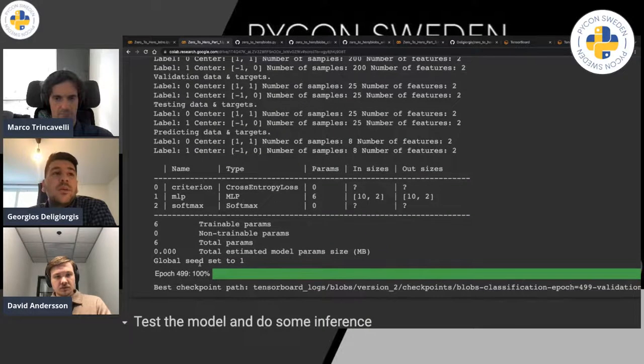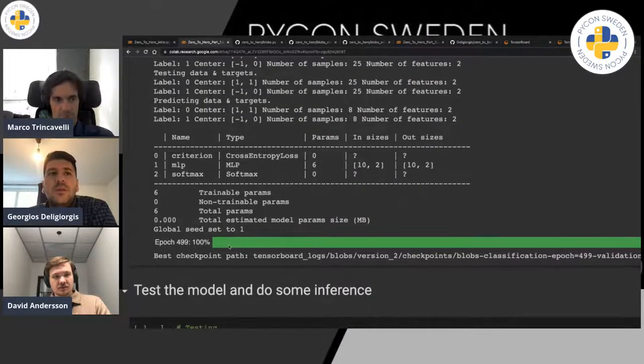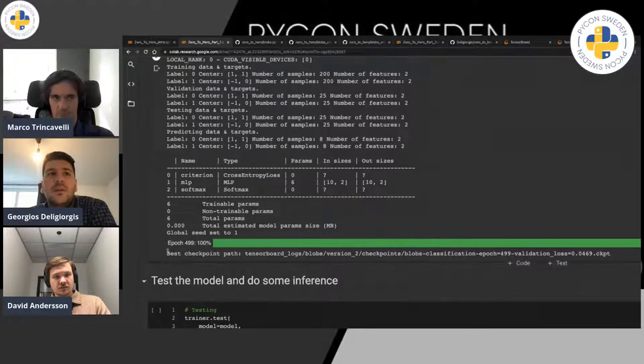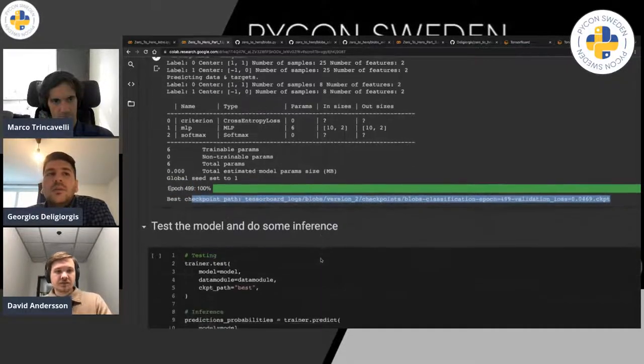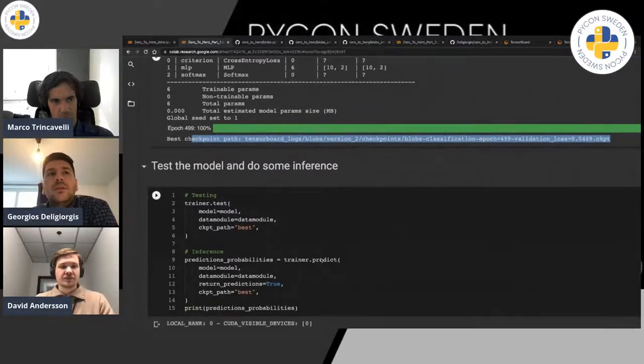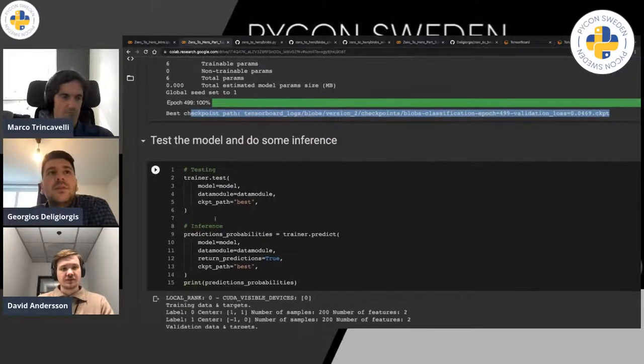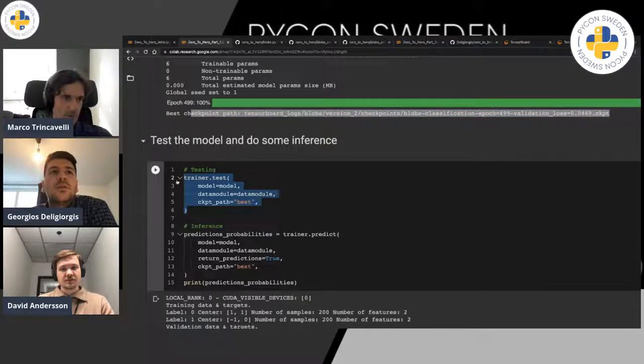And then PyTorch-Lightning provides us with some parameter information, like numbers. I think you can also get more detail if you want. And then we can see that it's trained. I trained it for 500 epochs. And then we print the best checkpoint. Now, we want to test our model and predict on new data. So for testing the model, we can just call the test, and then we say which model.